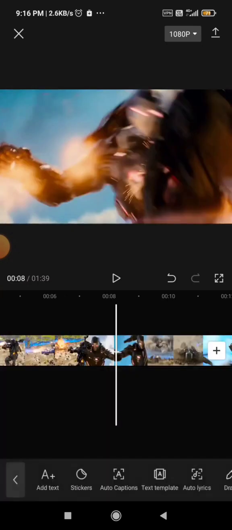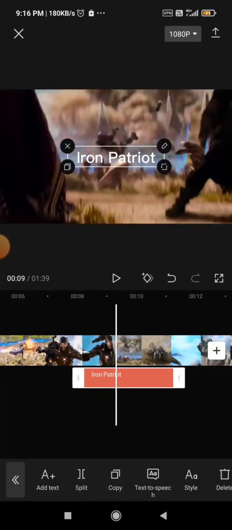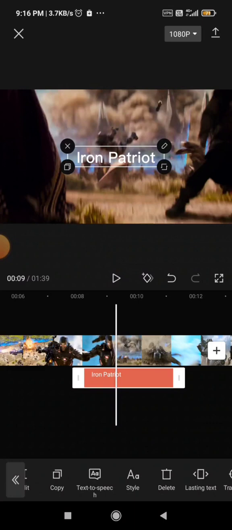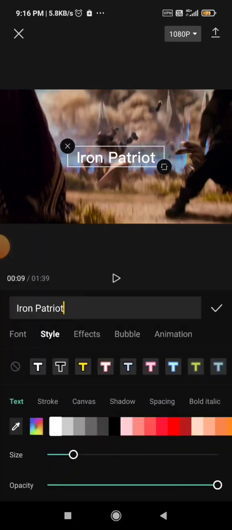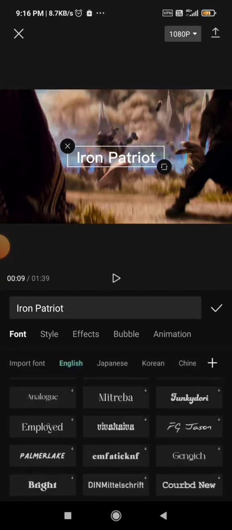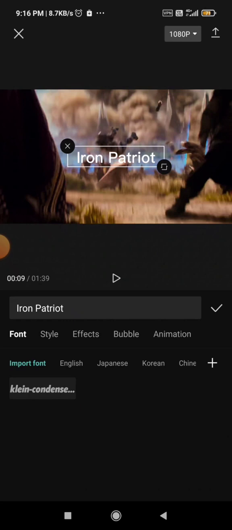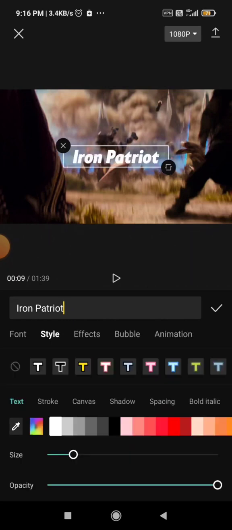You can also add text. You can edit the text by clicking on the text. Okay, by clicking on this pencil icon here, you can click on style. I will simply change the font. Alright, you can click on effects. You can change the style.